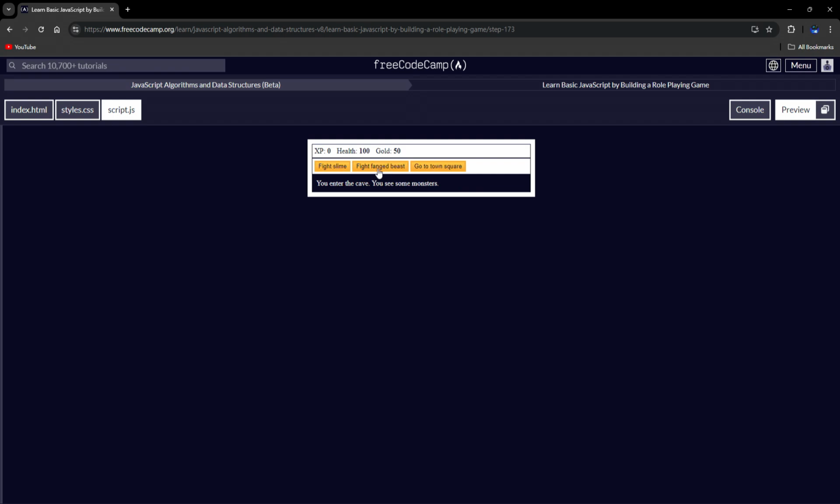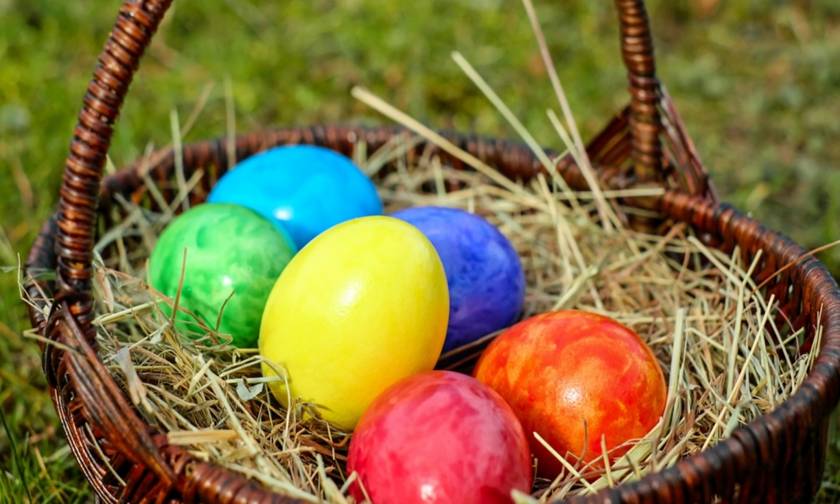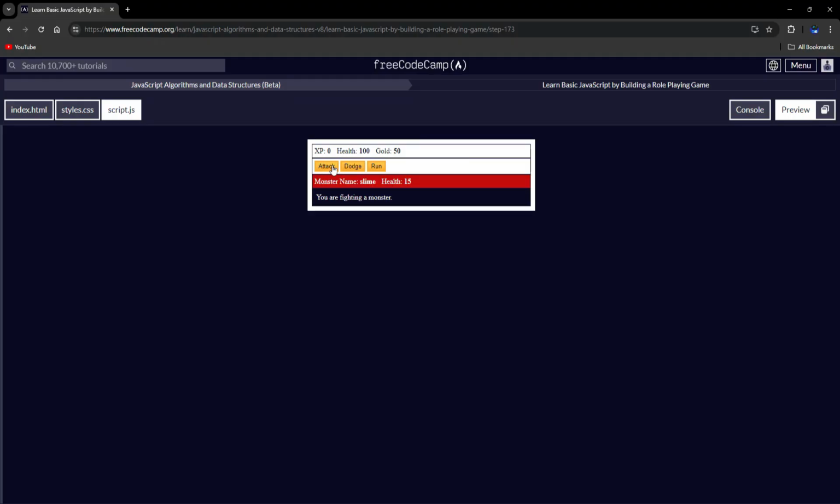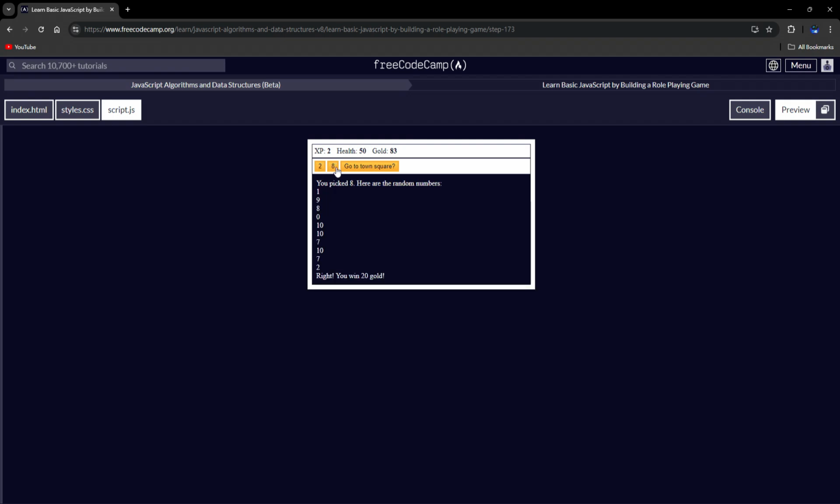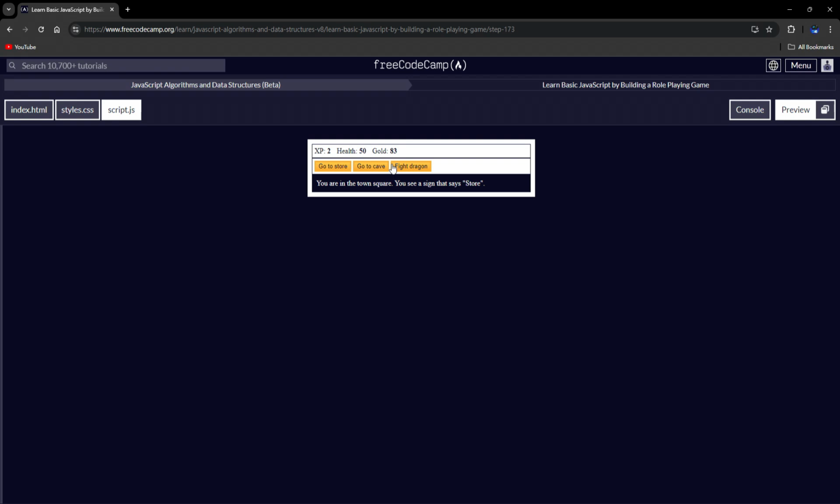I'm gonna show you the Easter egg. If I fight and attack, and if I click the third option, go to town square, I will come to the Easter egg, like a secret game page, and I can pick one number. If it matches the random number, I will get some gold. So it matches: I picked 8, and here's 8. So it matches, and I got 20 gold. So that's basically all the functions of this role-playing game.